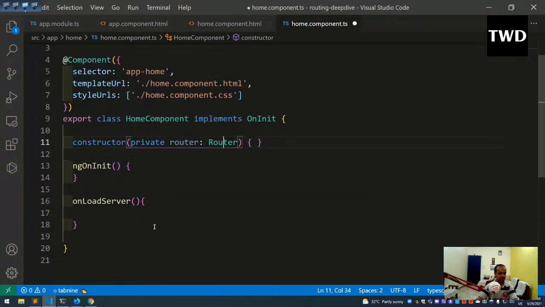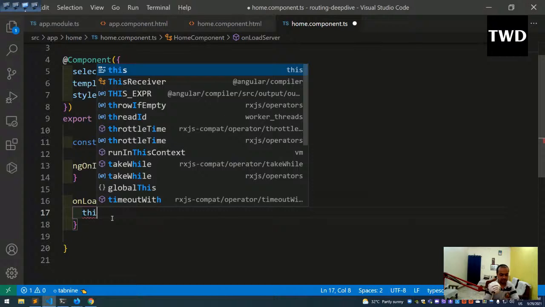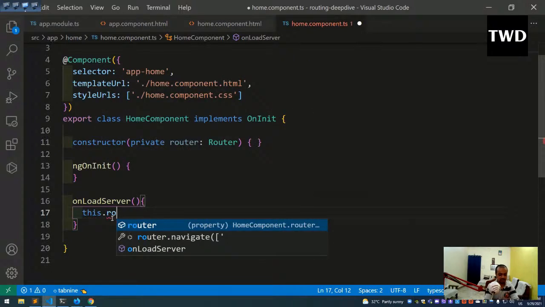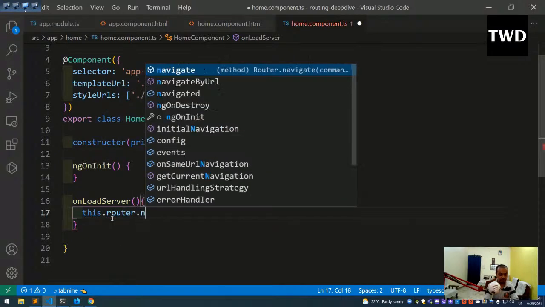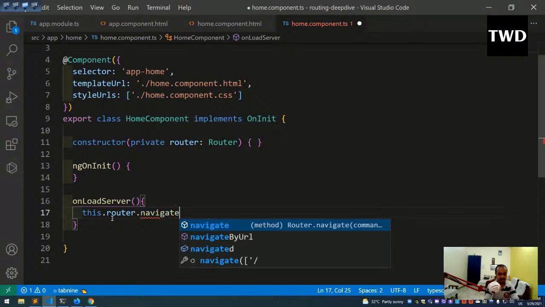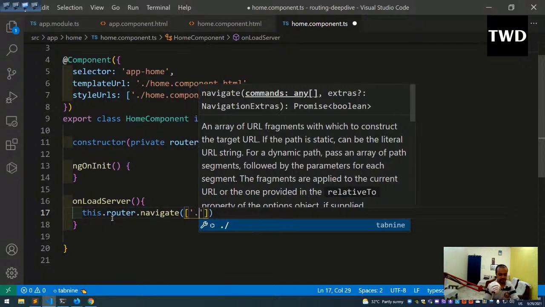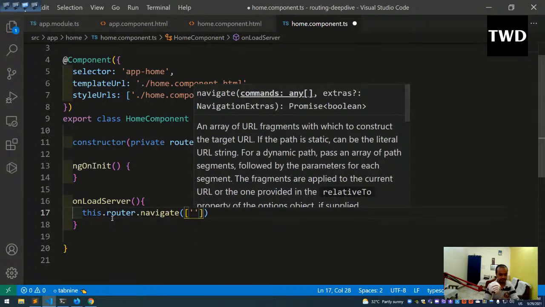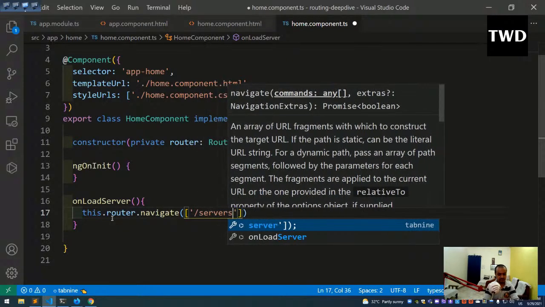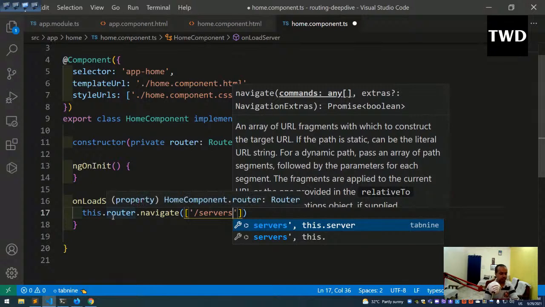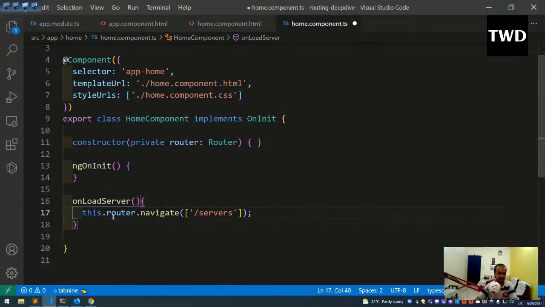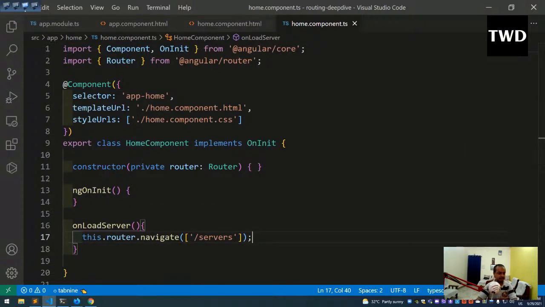Okay, so after that, on load server, I will do this.router.navigate, /servers. Okay, so this is how we can programmatically navigate. So /servers I've done.